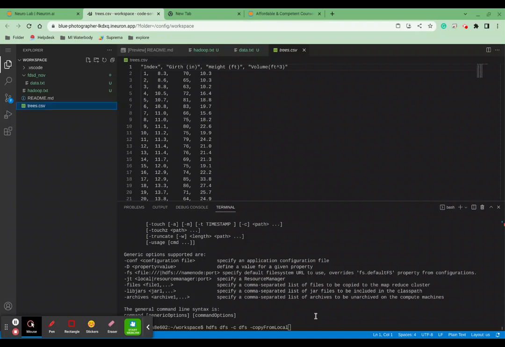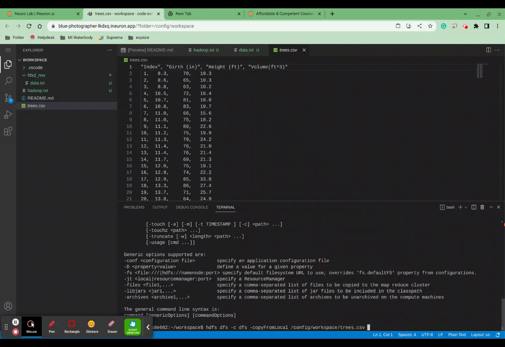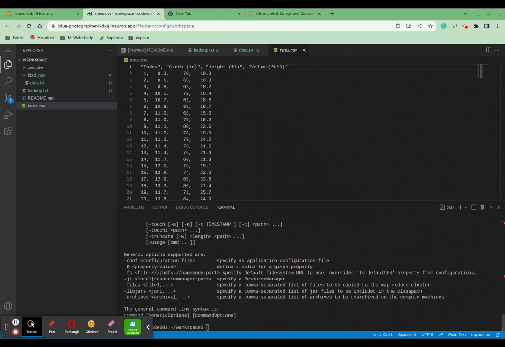If you want to check with Hadoop, how can you check? hdfs dfs -ls, and this is your root directory. Your file is available in your root directory. File name is tree.csv. If you want to check the content of this file, write hdfs dfs -cat and write your file name, tree.csv. The entire file you can see right here, which means the file inside your local is now available inside your HDFS. I hope you are able to do it.